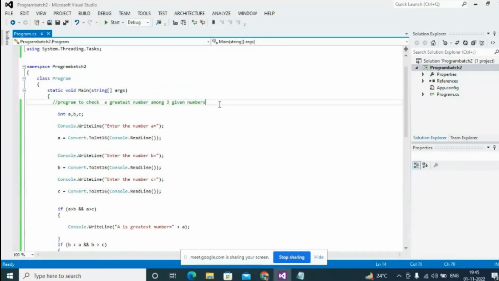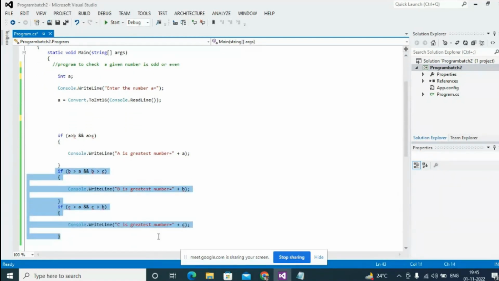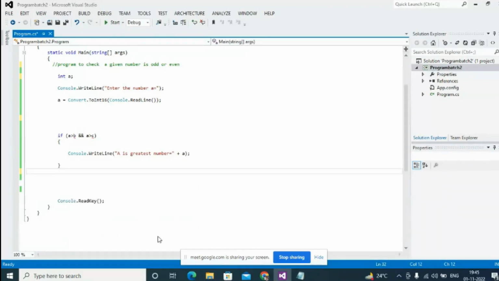Okay, next program. The program is to check whether a given number is odd or even. I will require only one number, so I don't require this code. I will delete it. I require just one number, and only one condition. I don't require these multiple conditions, so I will delete all that. And apart from the if, I require else also.